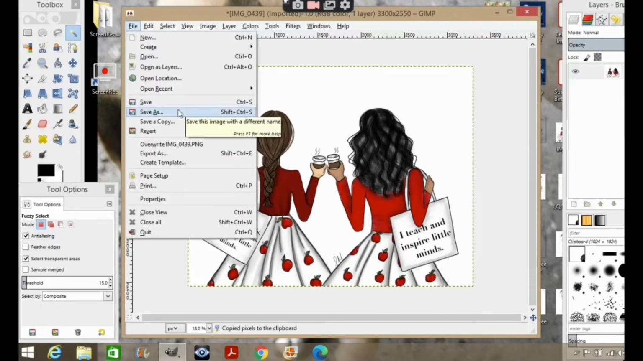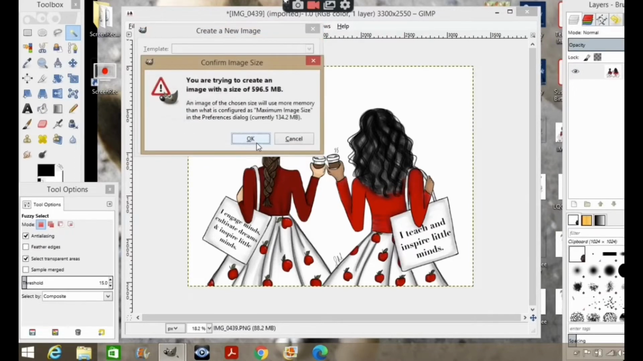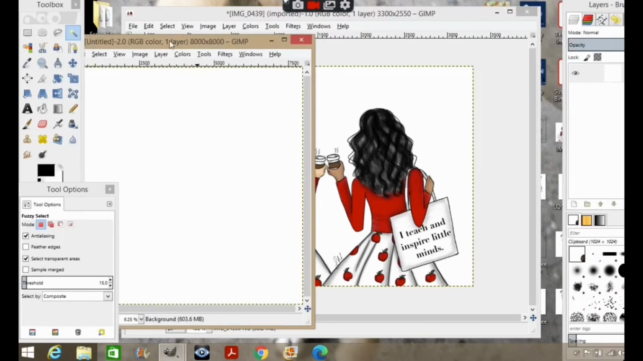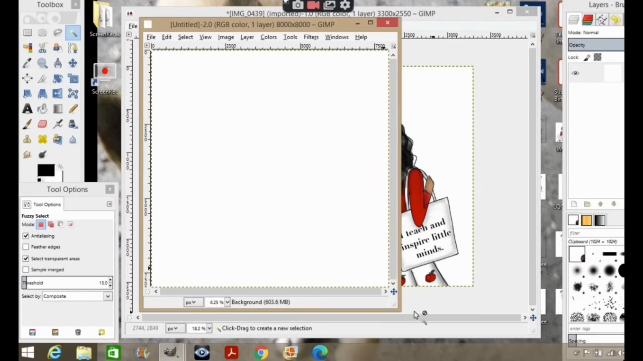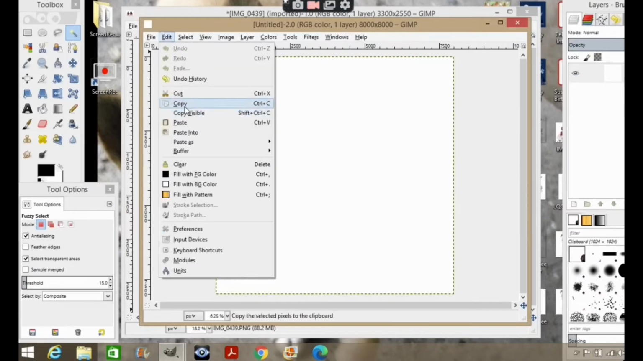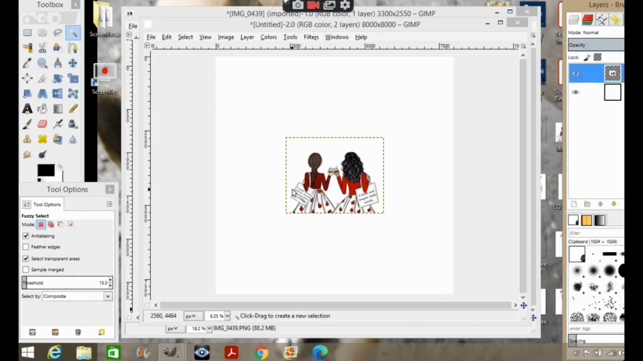Then I go and click create a new canvas, and I put the dimensions. I usually go 8000 by 8000 for Redbubble. Usually it fits most of the designs, mostly all designs, and then I click OK. Then I move the canvas, and then what I'm going to do now is I'm going to go to Edit, then Paste. Then on the right side, I make sure it's pasted to a layer.